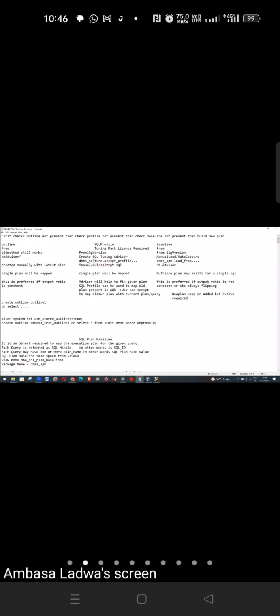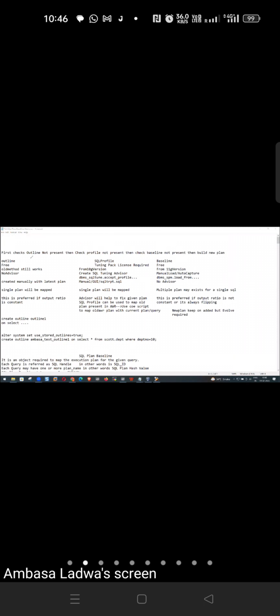That's a simple question. The answer is very simple. First it checks this. If not present, it will check this. If not present, it will use this. The order will be the same. First it will verify this, if not, it will verify this, if not, it will go with this. If all three are not there, then it will check the library cache. If it's not there either, then it will go with build.